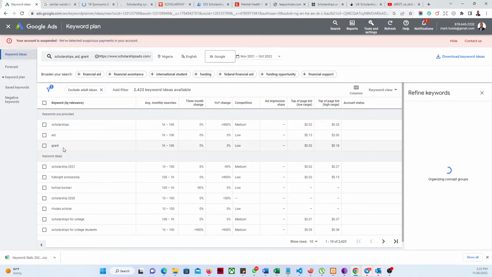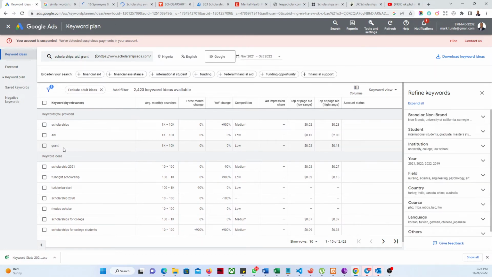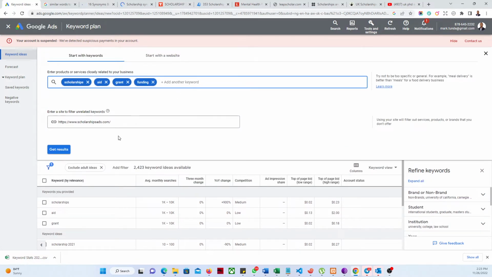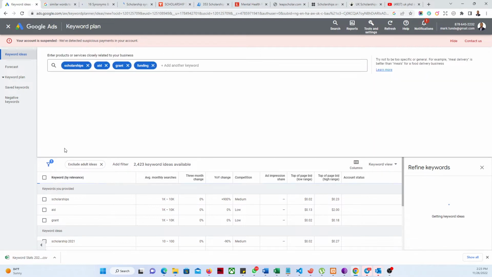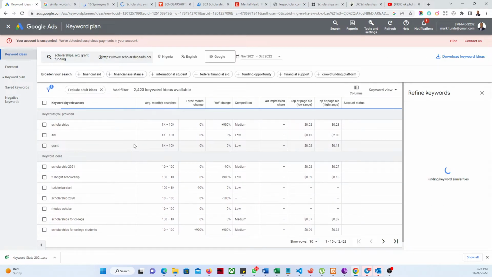The more words you're able to give to Google, the better Google understands the intent of what you're trying to write. So Google will be able to output for you more words that are similar to what you're writing, and it's also going to give you additional ones. So funding is another word that is similar. So we have scholarship, aid, grant, funding. Let me see which other words.